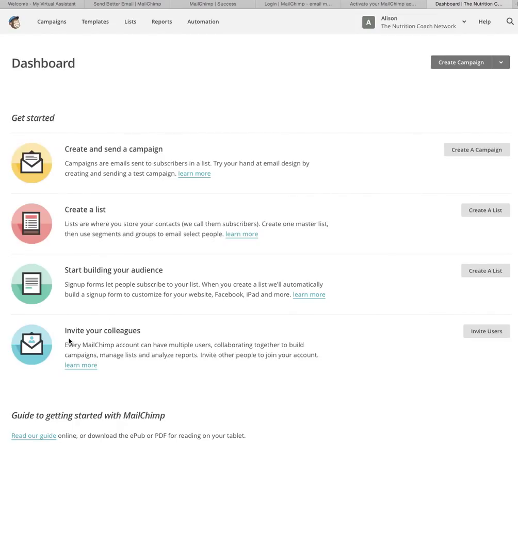And this option here is to invite your colleagues, so if you have anyone on your team, your virtual assistant or anyone like that who needs to help you with your account or manage the account on your behalf, then you can invite them to join your account. Okay, so the first thing we're going to look at is creating a campaign. So if we do create a campaign.